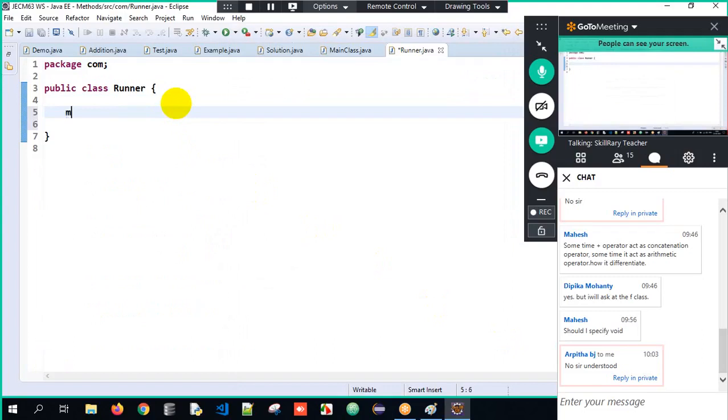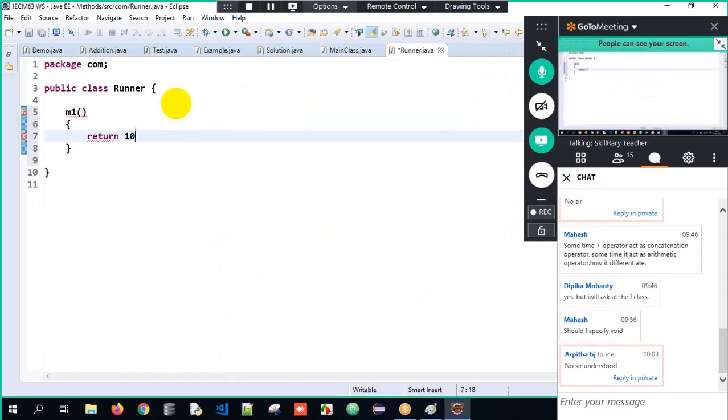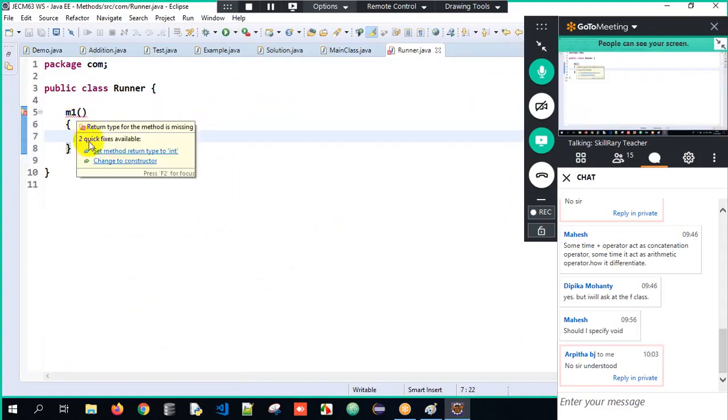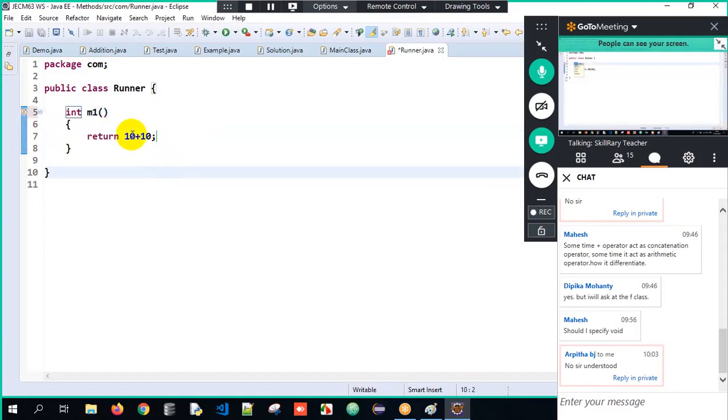I'll have a method called m1, open and close parentheses. Now I will write return 10 plus 10. What will be my return type? See, when I write return 10 plus 10, if I just hover on it, it says set method return type to int. Correct? It means 10 plus 10 is 20. So obviously the return type has to be int here. Correct?